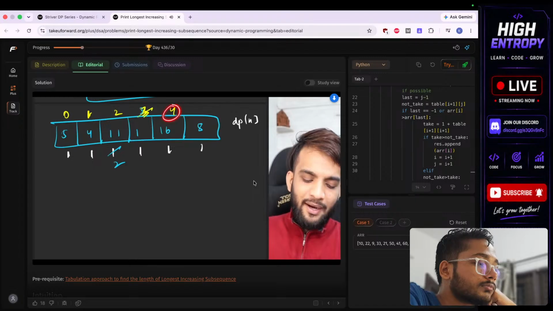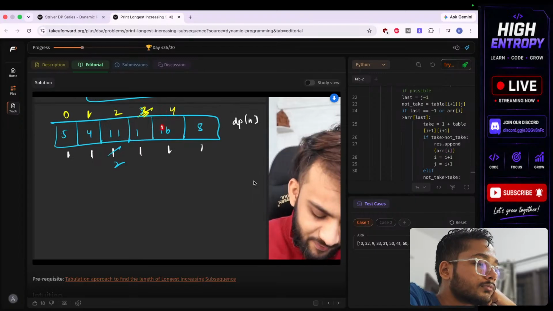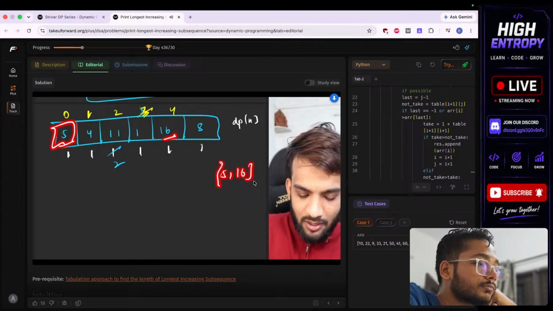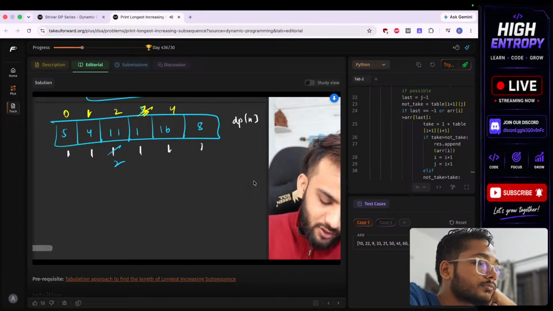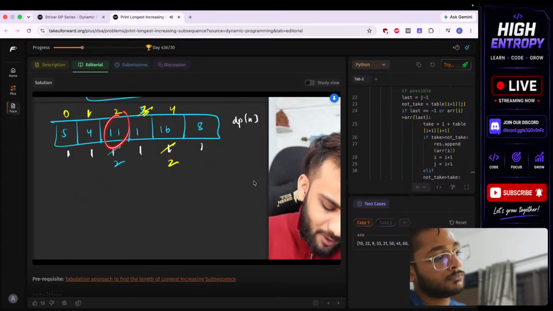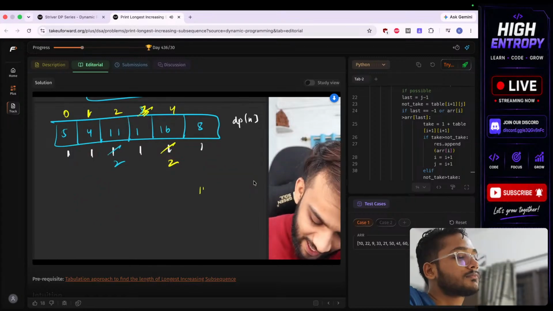When I'm at 4, what do I have? I have 16. Okay. Can 5 be a part of 16? Yes, it can make 5 and 16. So 5 has a length 1, adds a length 1, makes it a length 2. Can 4 be a part of 16? Yes. Length 1 adds 1, 2 is already there. Can 11 be a part of 16? Yes.